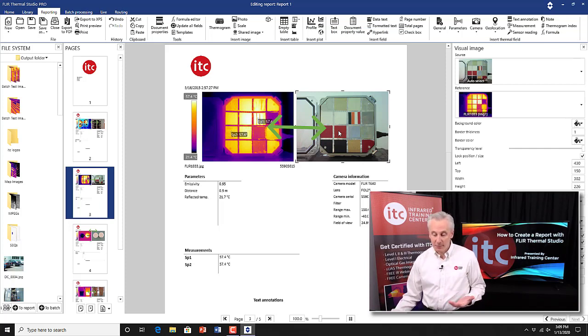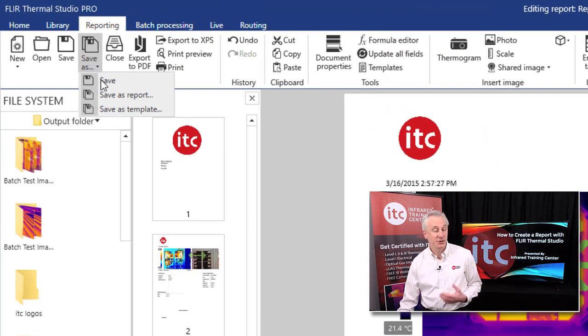The reports can be saved pretty easily. We can just save as. So you always want to save the report just in case you want to edit it at a later time. We can go to Save As Report.